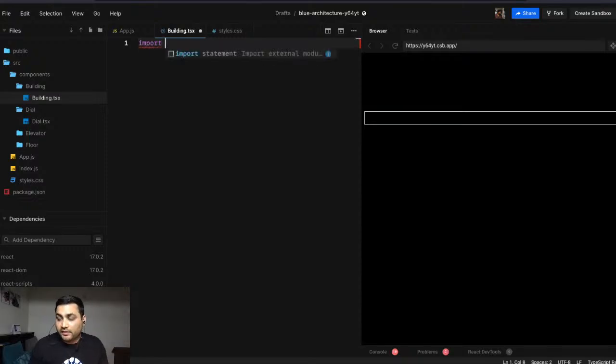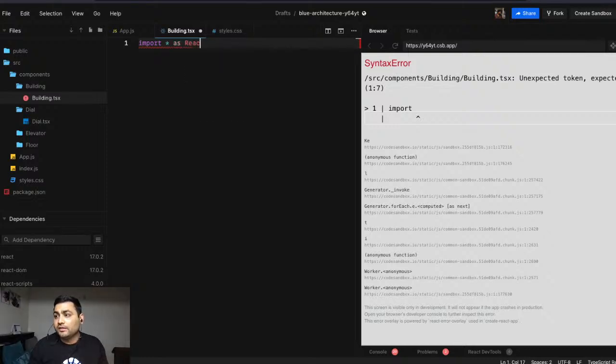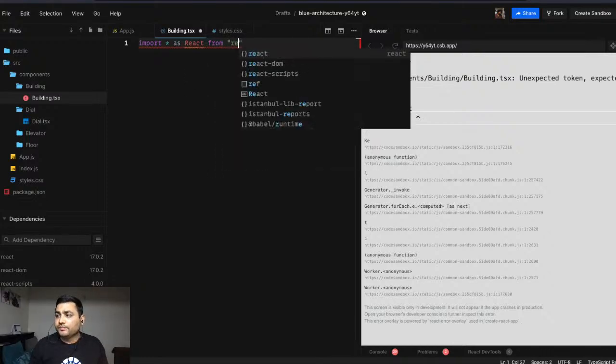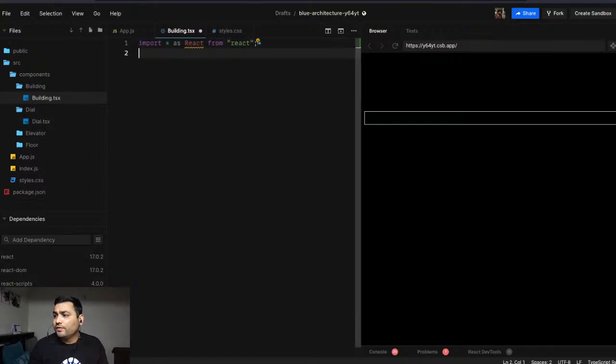So the first thing, let's do import star as React from React. Okay, so new version of React. Earlier you would just do import React from React. Now it's import star as React, because React is giving you multiple APIs like useState, all the hooks, as separate exports. So we are importing everything it's exporting from the React library and renaming it as React, capital React, right?